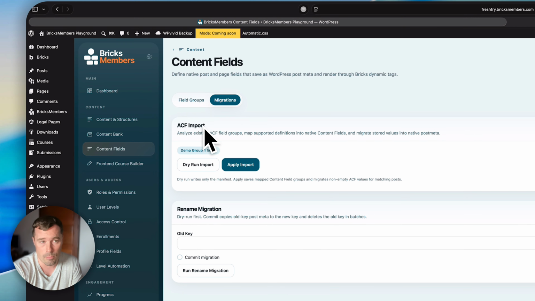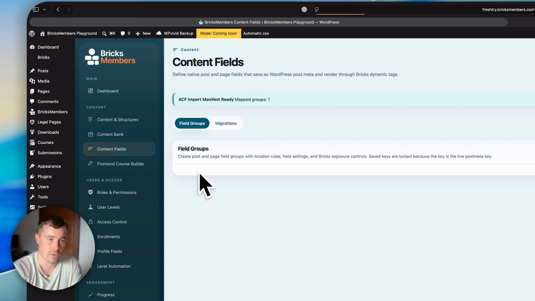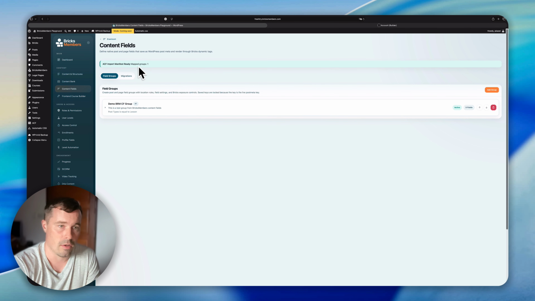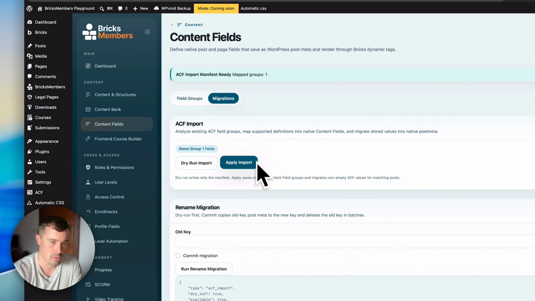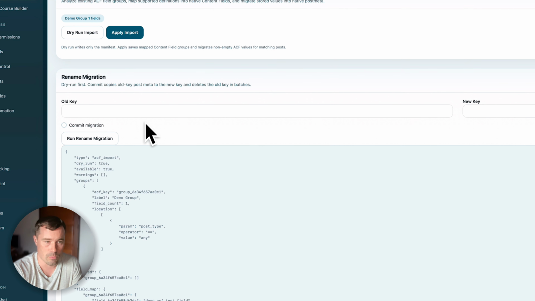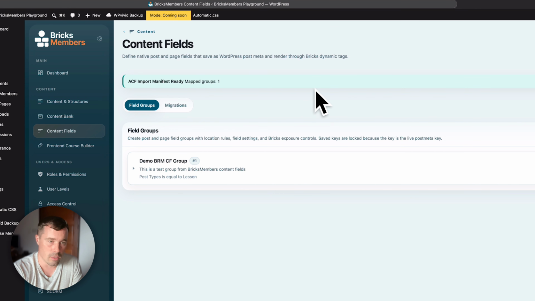So you can import all your fields from ACF. You see it directly at the demo group there in ACF setup. And I could just import all those fields. So just click on dry run, and then it would show what it would have imported. I don't do the actual import now, because that would be a bit too much. And then you can also migrate old keys and new keys here. So all you need really is already there if you want to migrate from ACF, for example.